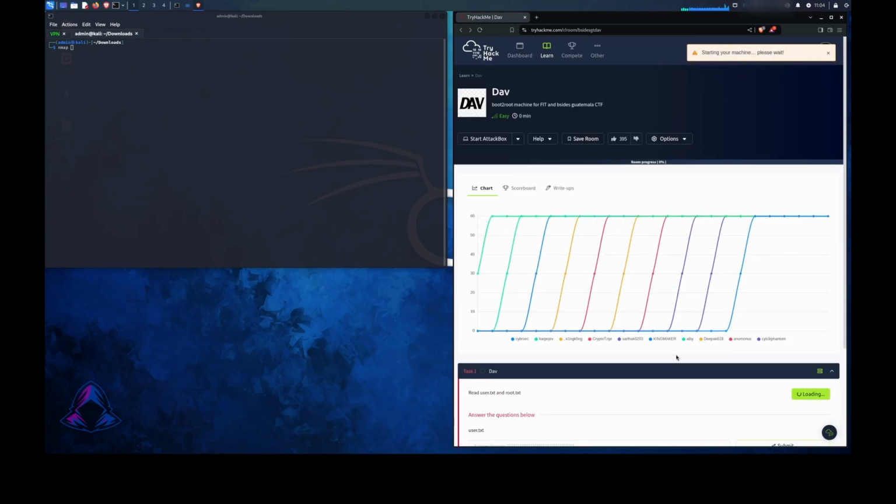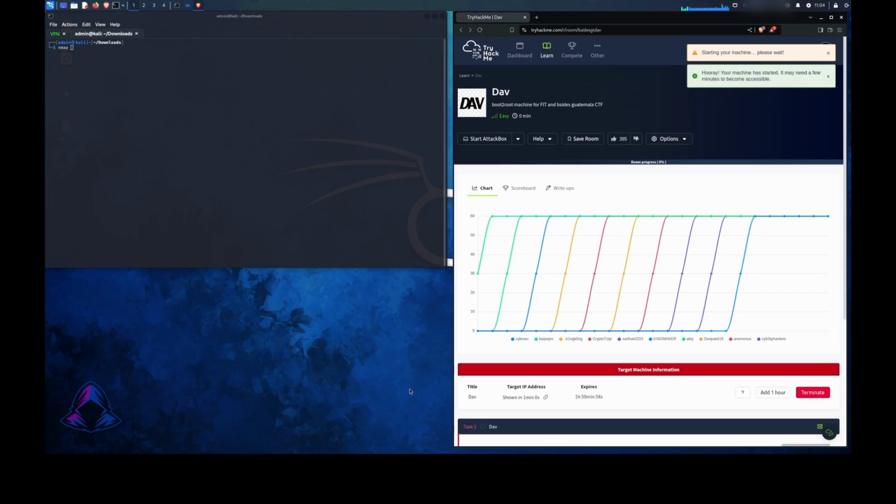So we'll go ahead and start the machine. It's going to take a few minutes, or 1 minute. I'm just going to go ahead and pause the video real quick. All right, so the machine is now up and running, so we're just going to do a regular nmap scan, 10.10.1.217. And we'll go ahead and let that run real quick.